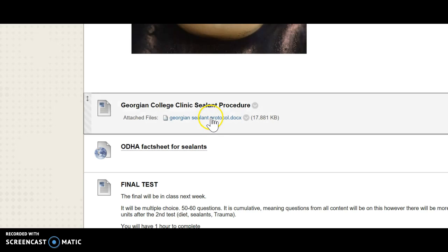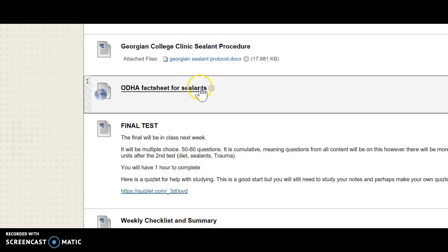Georgian College sealant procedure I've included here for you. There is a fact sheet from ODHA, which is a nice thing as well. Can be good for clients, also good for you to read through and understand what sealants are, what types of clients we would use sealants for.